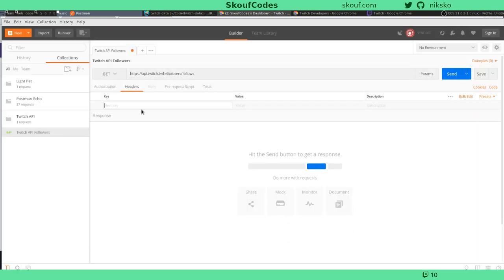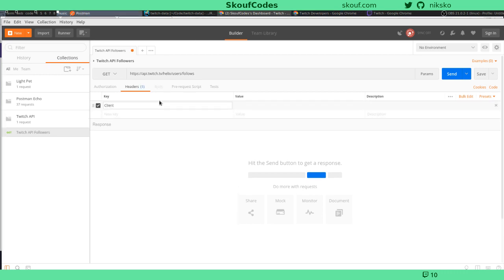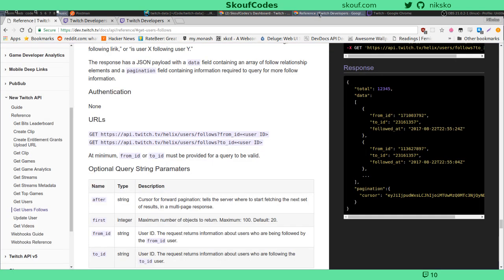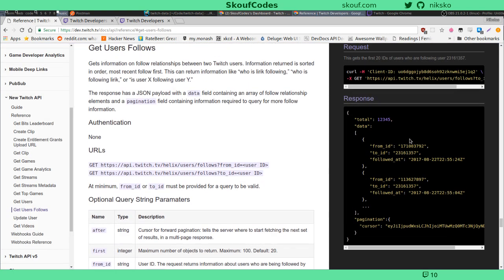Right, so our header we have to set, according to this documentation, is a client ID. I think that's the right capitalization there. Where is my API docker? There it is. Yep, we'll see if we can get that.